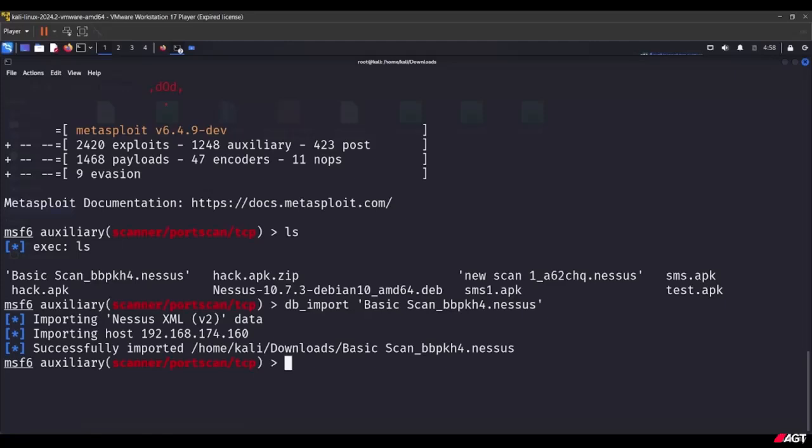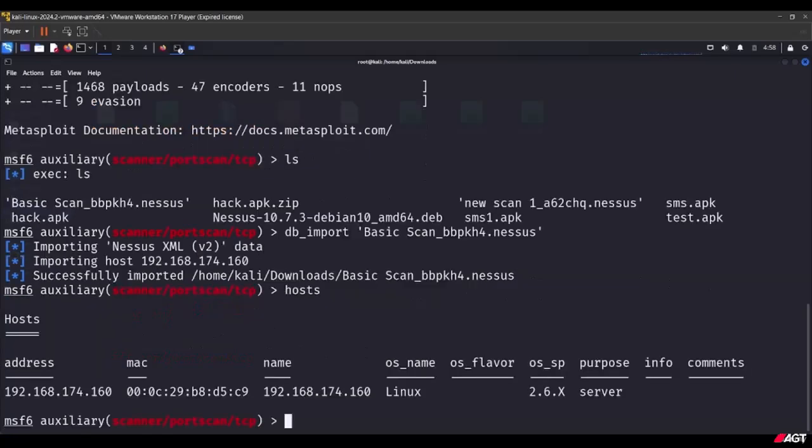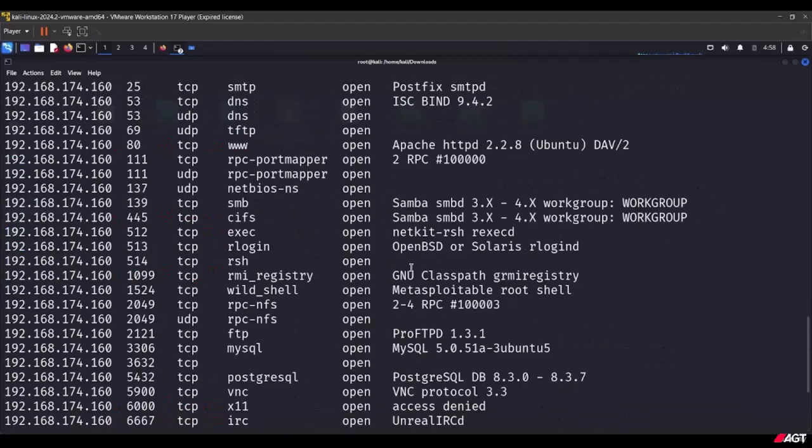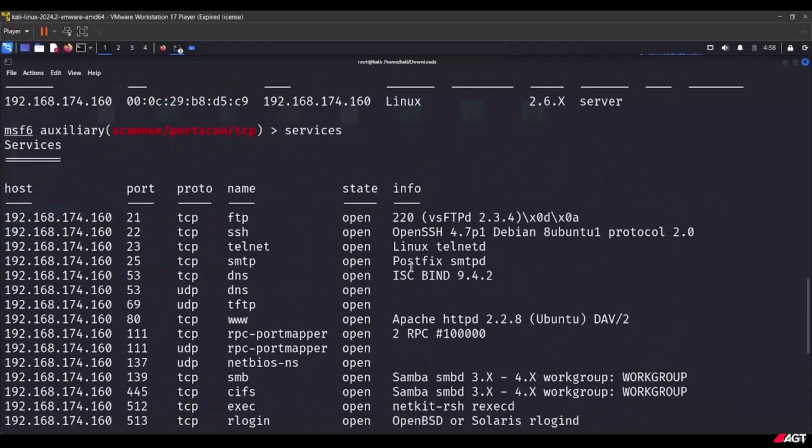So you can see it has imported the result. Now explore the imported data under sections like hosts, services, and vulnerabilities. Type hosts. Okay, so we have this host, the IP address of the target machine and the MAC address. All right, so let's check the services. So these are the services running, like on port 21 FTP service is running, right?